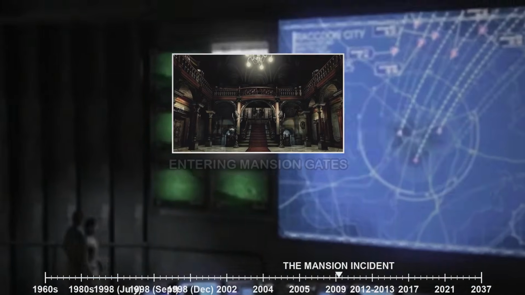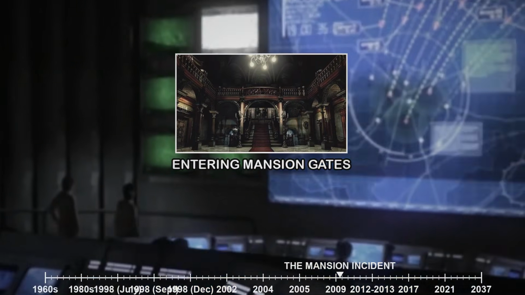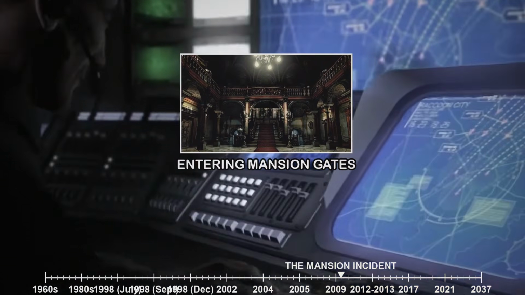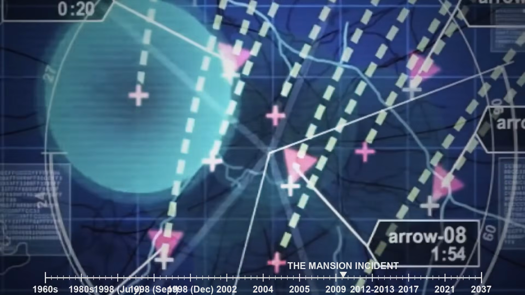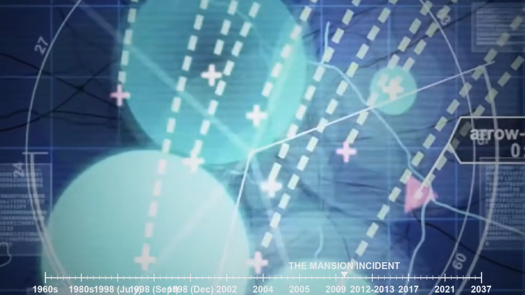Chris, Jill, Barry, and Wesker reached the mansion's front gates and burst through the main doors, slamming them shut just as the infected dogs reached the entrance. Inside, they found themselves in a grand entrance hall that seemed impossibly luxurious for a building in such a remote location.